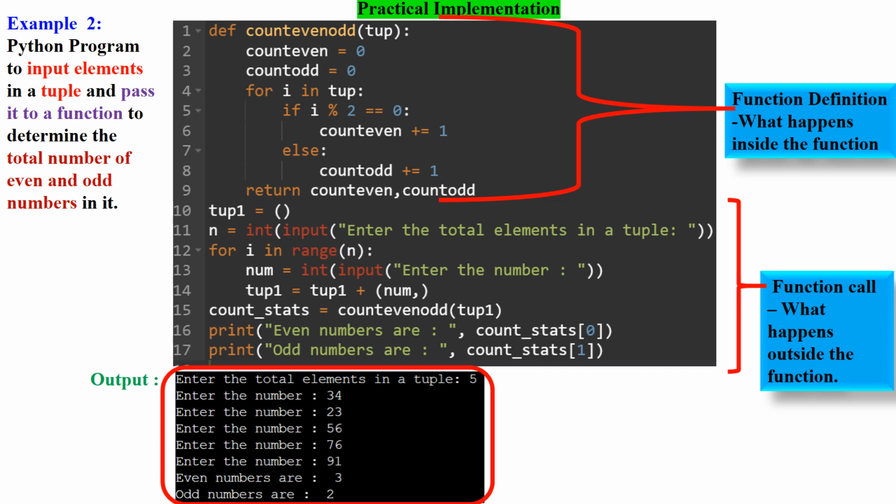In line 10, tup1 equals empty. An empty tuple tup1 is initialized. In line 11, n equals int of input of, enter the total elements in a tuple. The user is prompted to enter the total number of elements in the tuple. In line 12, for i in range of n, this loop iterates n times. In line 13, number equals int of, input of enter the number. The user is prompted to enter a number. In line 14, tup1 equals tup1 plus, number. The entered number is added to the tup1 tuple using tuple concatenation.